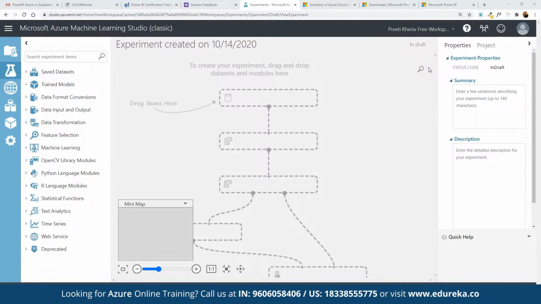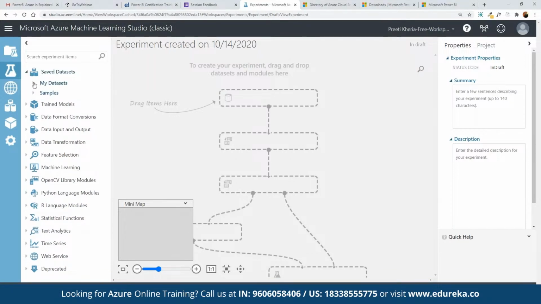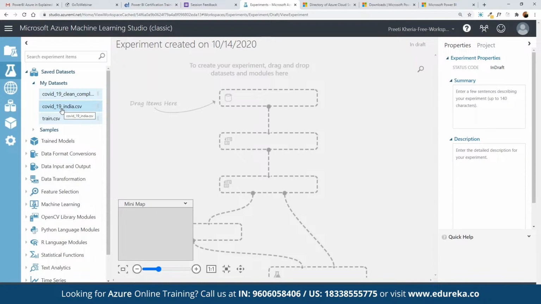All right. So first of all, we have to work on uploading the current data set as well. So if you do have the access to data set, here we can refer to saved data set where we have my data set. So now currently, let's say we have our data set available for COVID-19 and we want to work on it. So here we can simply import the COVID-19 India.csv, for example. Here we can pick this data set and then we can use this current data set to create a complete model out of it.